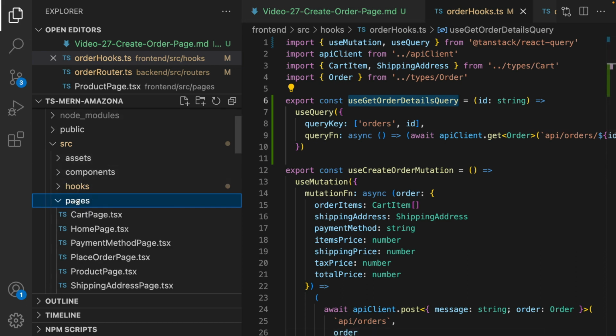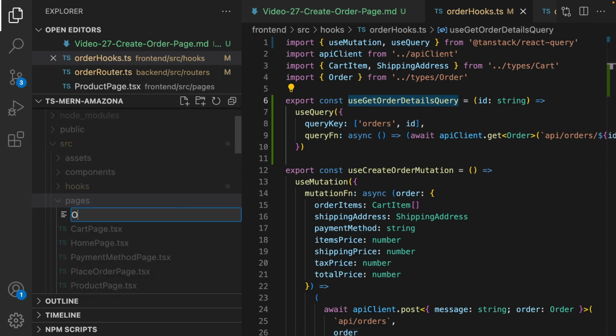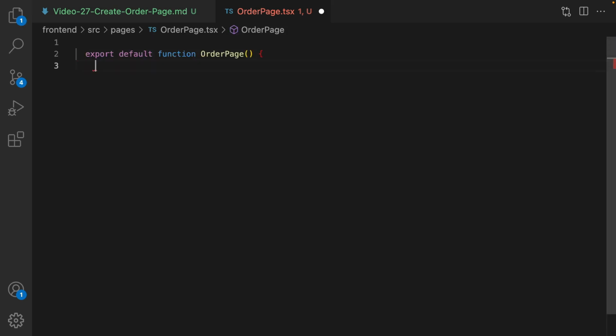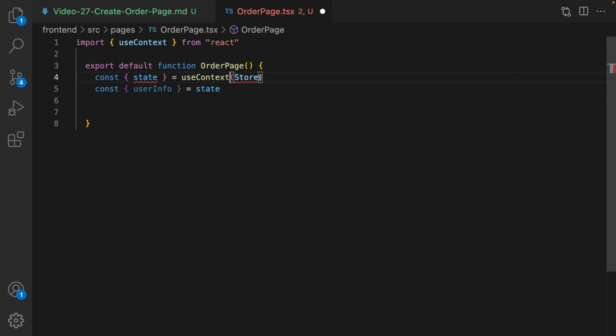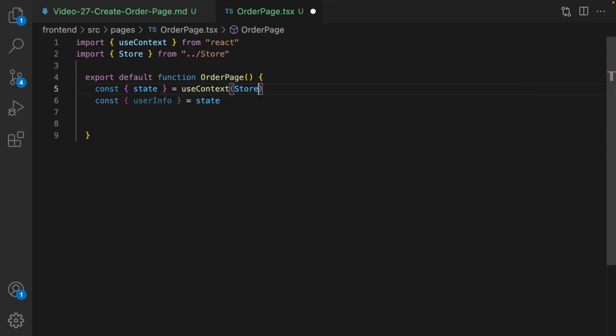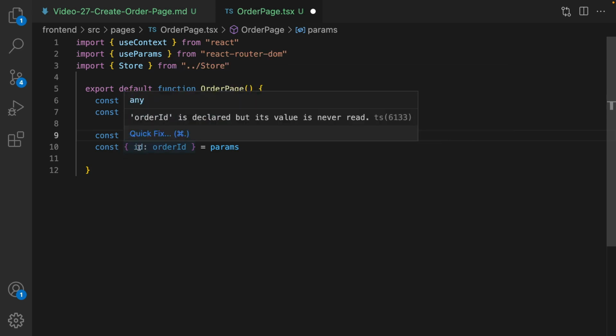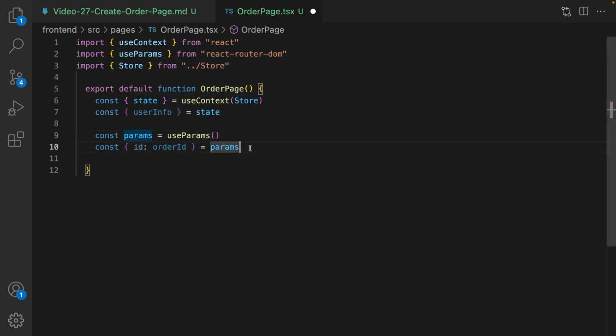We need to create a new page inside pages folder and set the name to order page.tsx. Let us start by creating order page component. Get user info from React context, import use context and store. Get the order ID from the URL, use params to access the parameters in the URL and extract the ID and rename it to order ID.